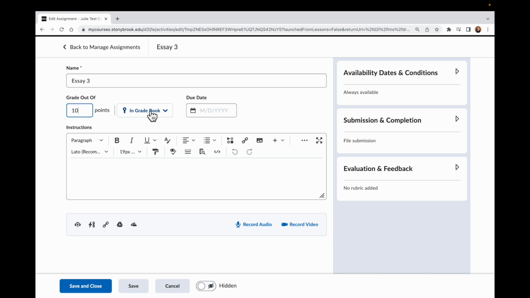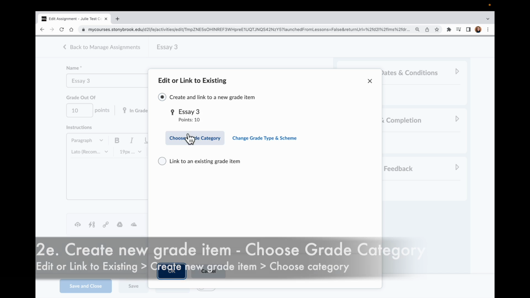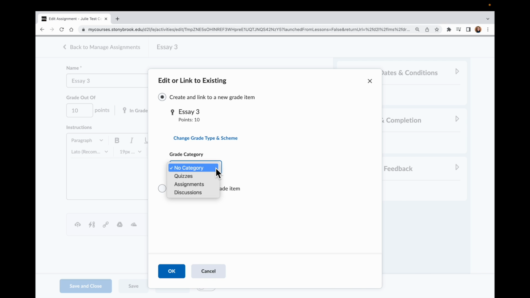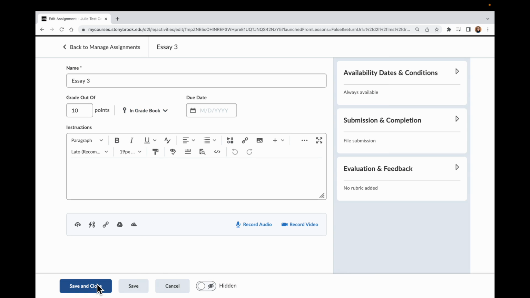And instead of just saying in Gradebook, I want to actually edit or link it. And I want to create a new item. And importantly, I want to choose a category because I want to make sure this goes to the correct place in my gradebook. So I will click on Choose Grade Category. And this should be in my Assignments category. And click OK and click Save and Close.